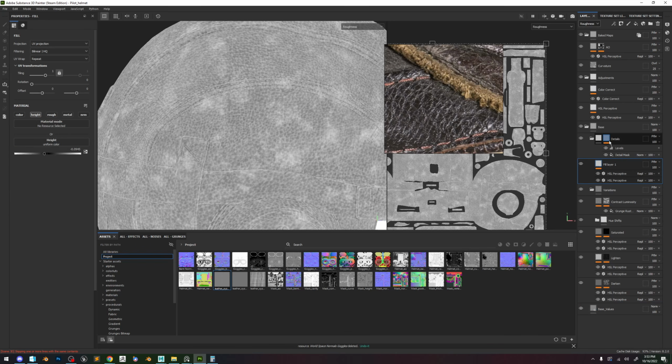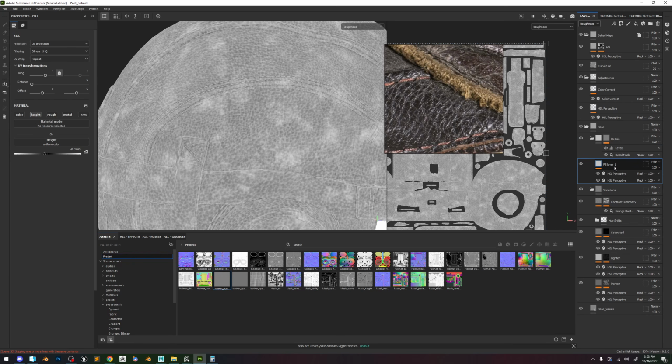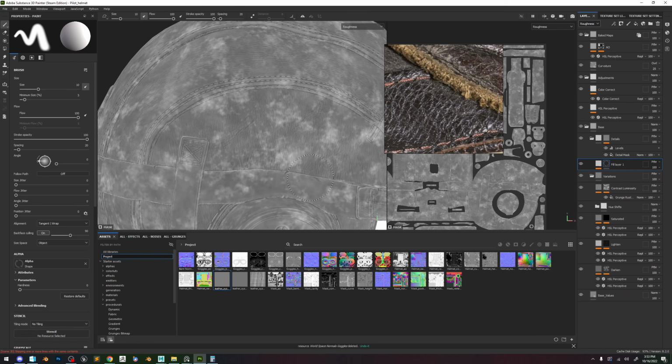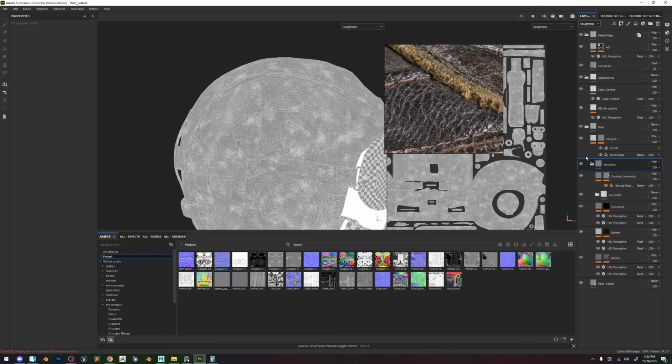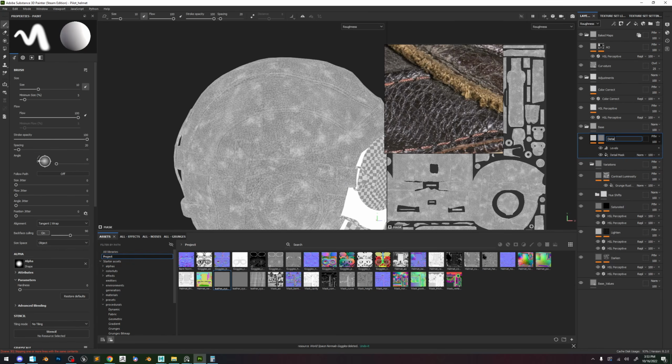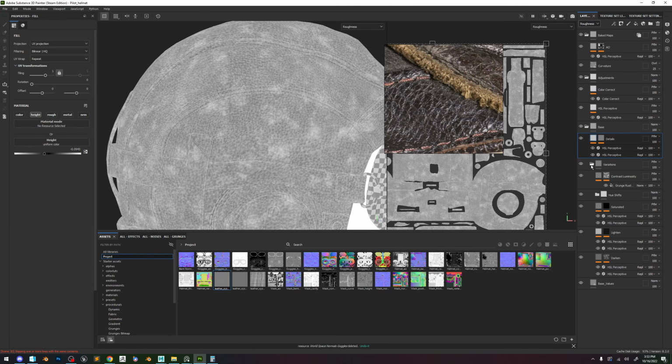So one thing I'm actually gonna do is I'm gonna Ctrl-C and Ctrl-V here. First we need a mask and Ctrl-V. So now instead of having a whole details folder, you can just have one layer called details. That's going to keep our layer stack a little bit more minimum, so that's good.